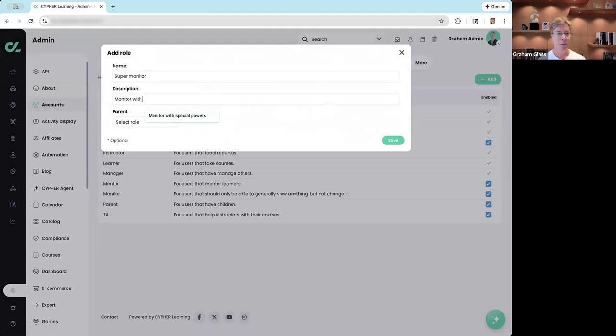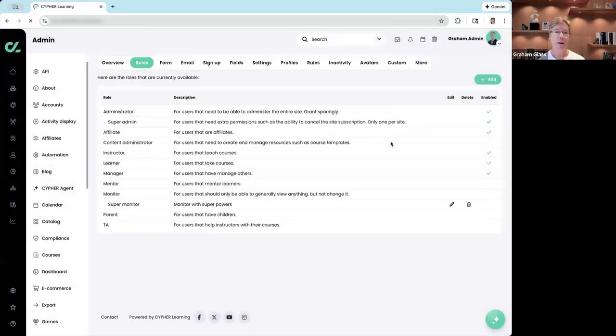Monitor with super pairs. And then the super monitor is going to be a kind of monitor. Whenever you create a custom role, it's always a variation on what we call a built-in role. So I'm going to create something called a super monitor. And when I do this, it's now shown in the hierarchy as a kind of monitor.